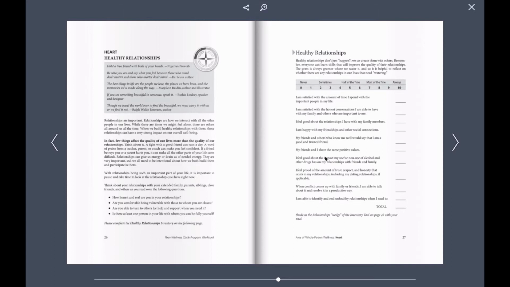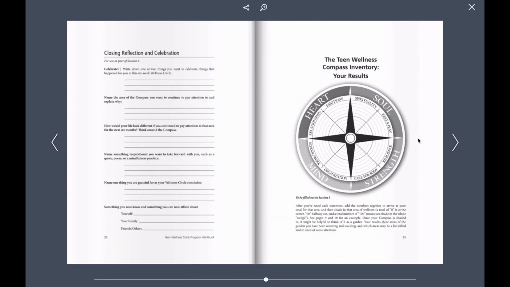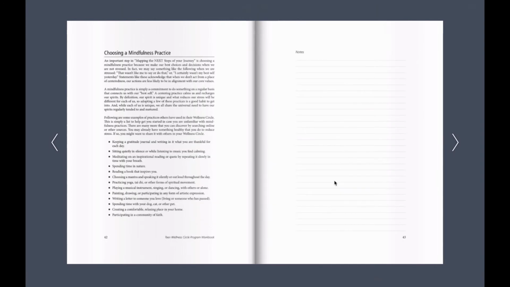And then there are 10 statements for each area of wellness that they will scale 0 to 10, and then they will total that, and the results from all of them will be put on page 25, as you'll see here. At the back of the book, the last couple of pages actually, page 42, you'll see there's a list of mindfulness practices.